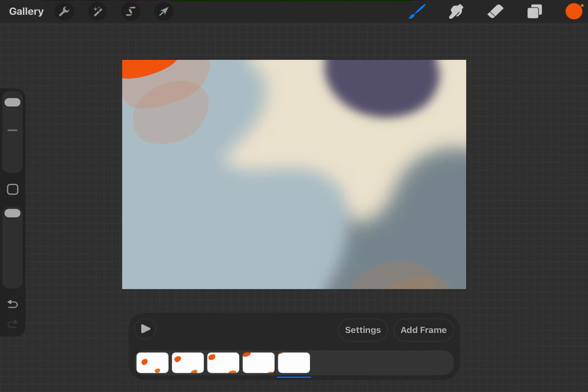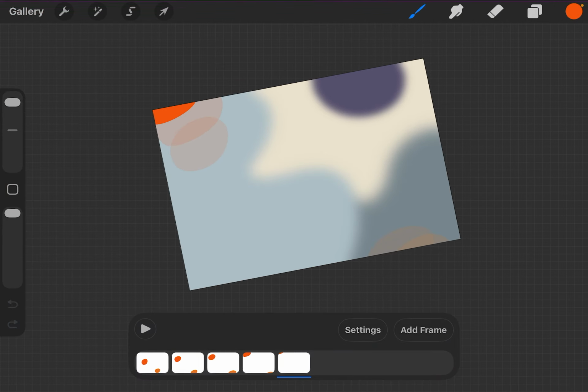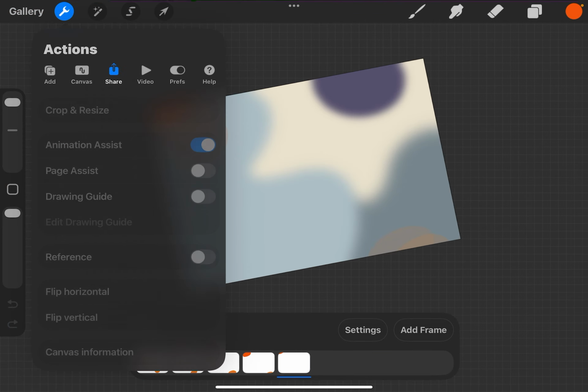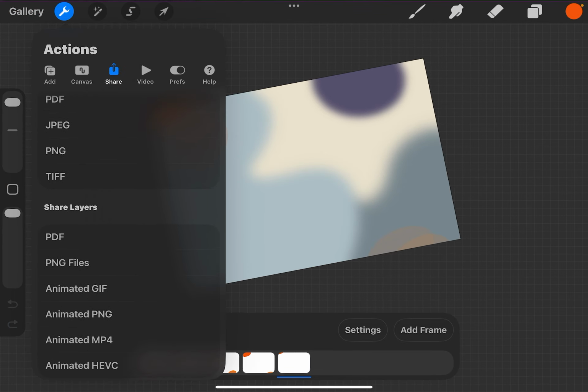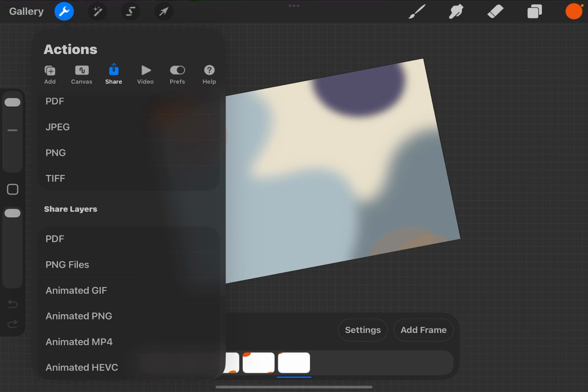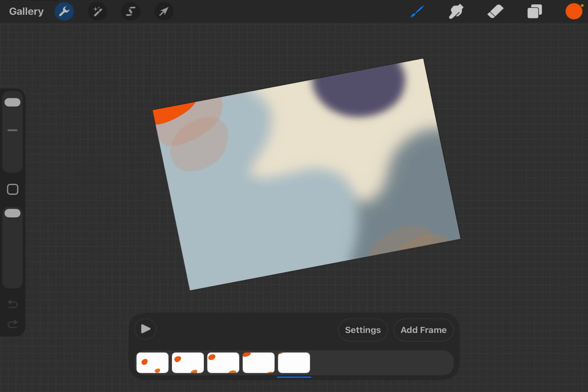And then if you wanted to go and export your animation, you would go to share and you would go down to these options here. You could export it as an animated MP4 or an animated GIF, and then, you know, obviously those will just play differently. This one will play with a play and a pause button, and then this one will just play and repeat and loop. All right, but that is how to get started with animation.